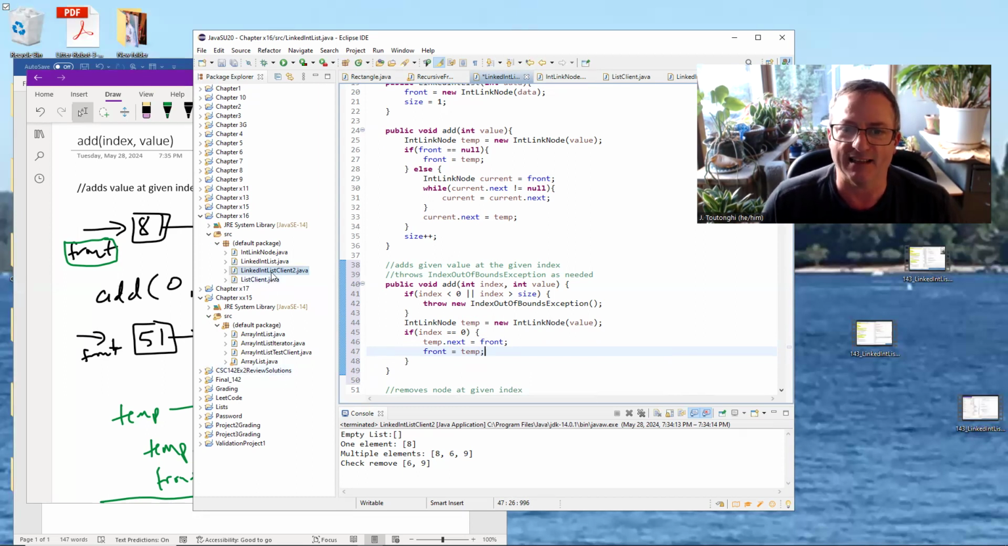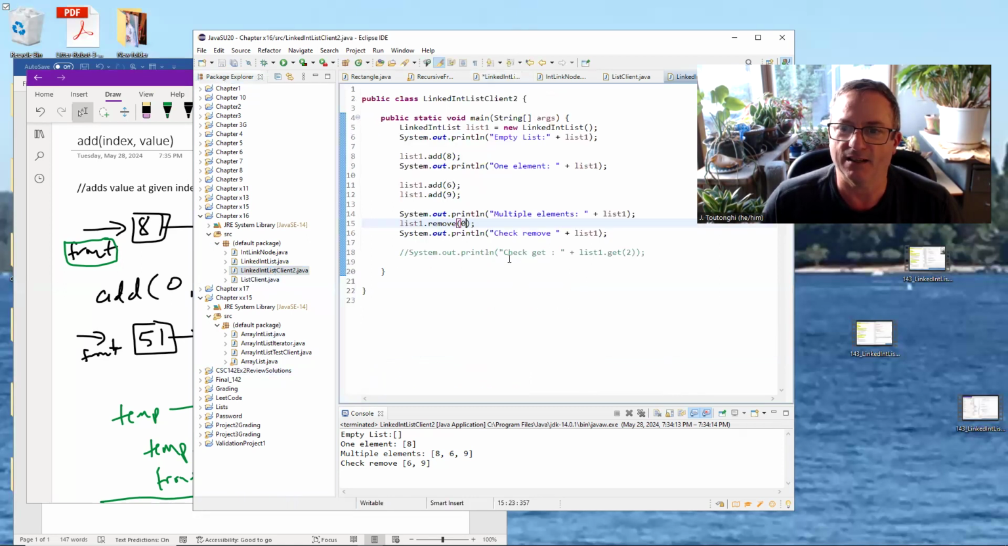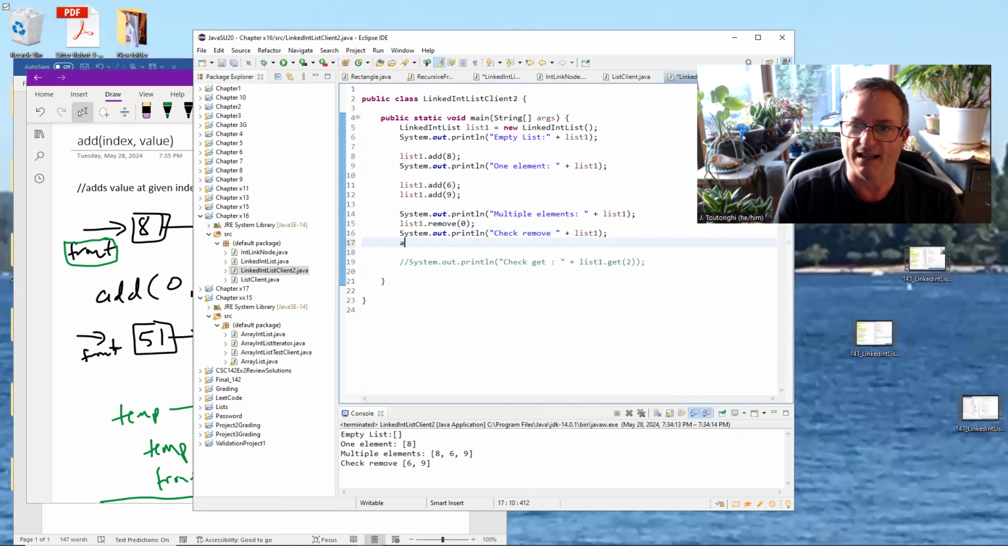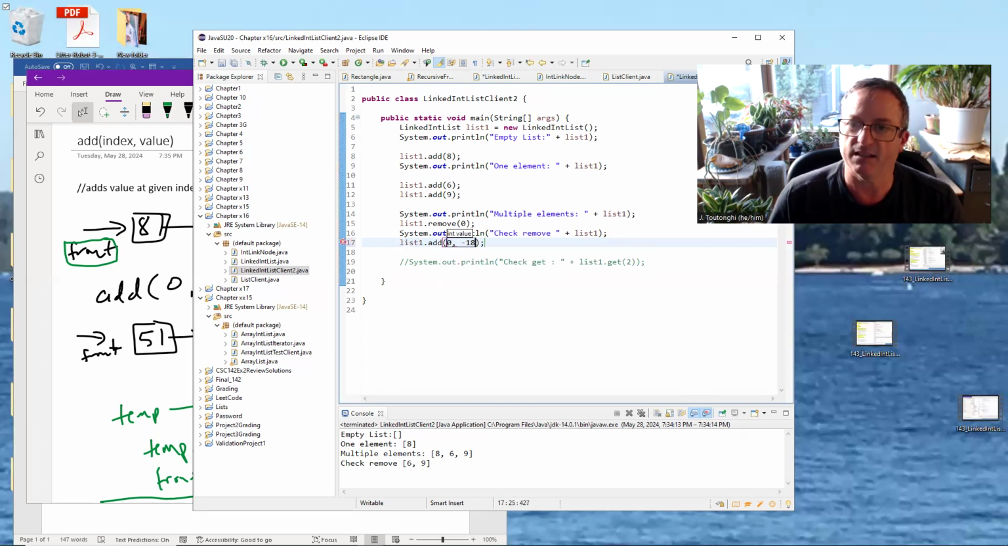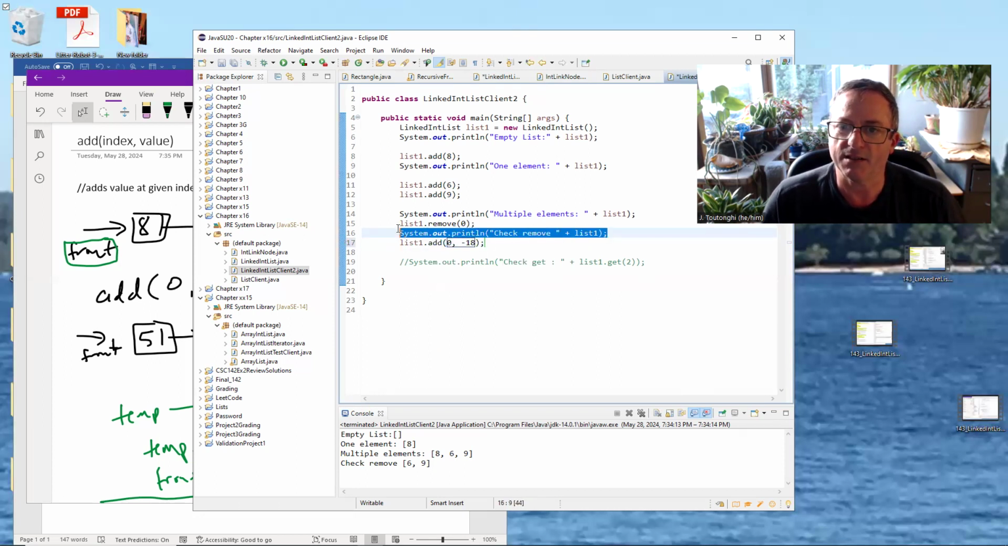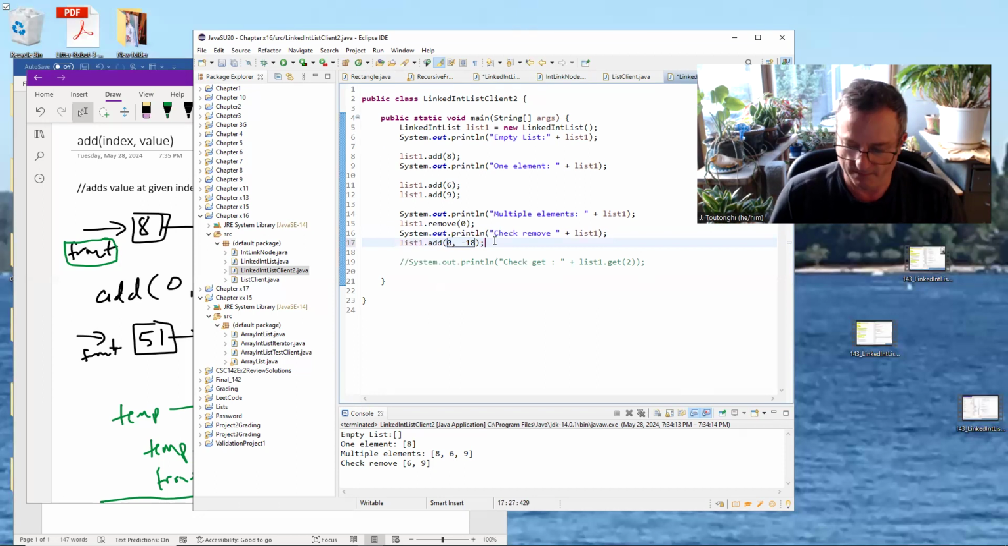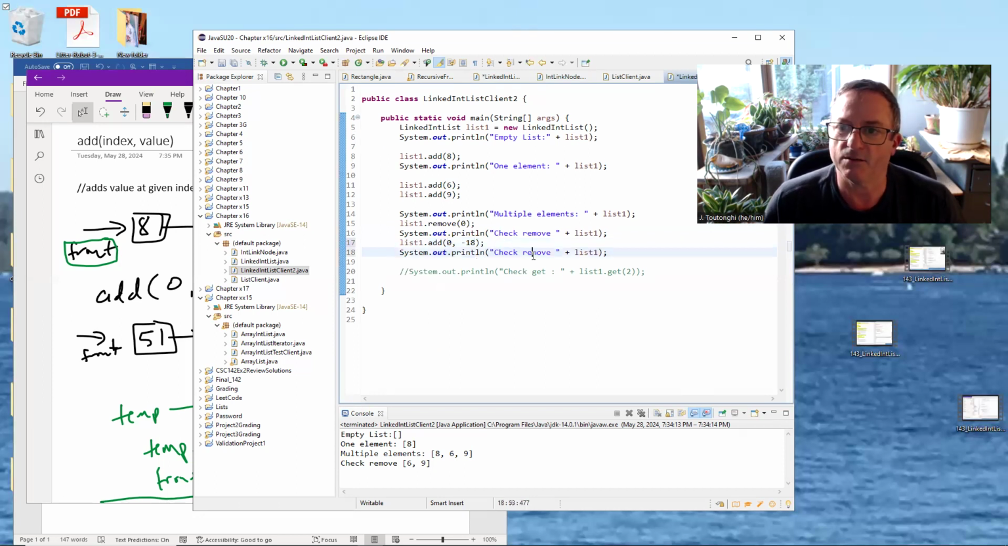So let's go to our client. And we're going to call, so we remove the thing at 0. And now I'm going to add something back in at 0. List1.add 0, let's go -18 this time. And let's copy that print statement. And we'll check add at 0.